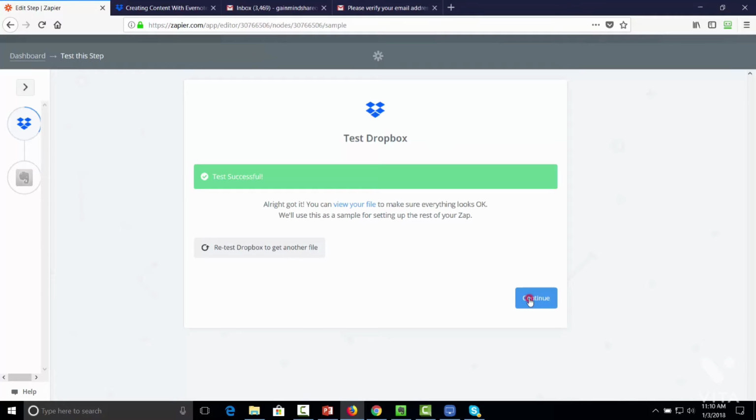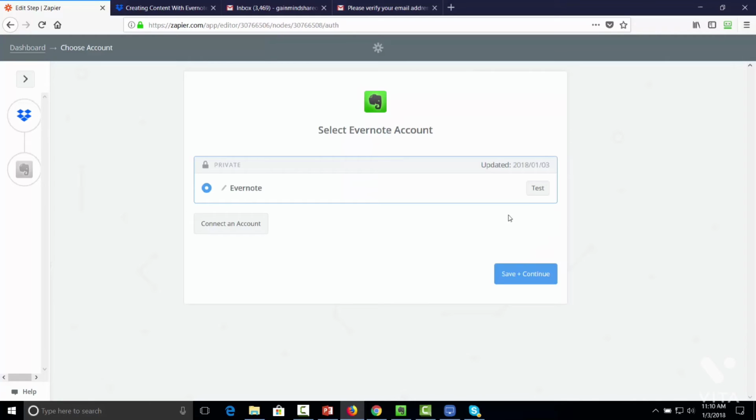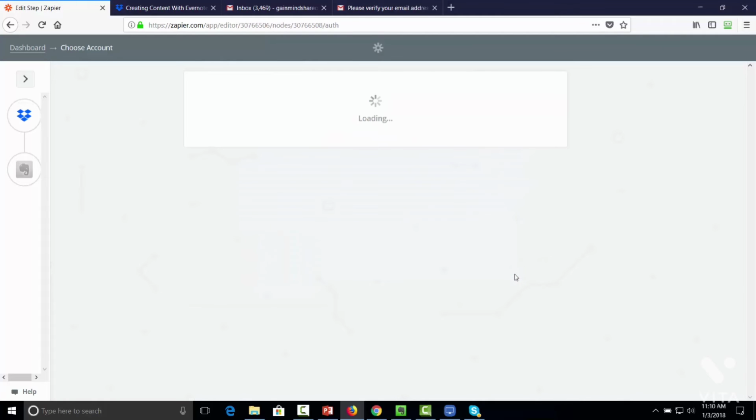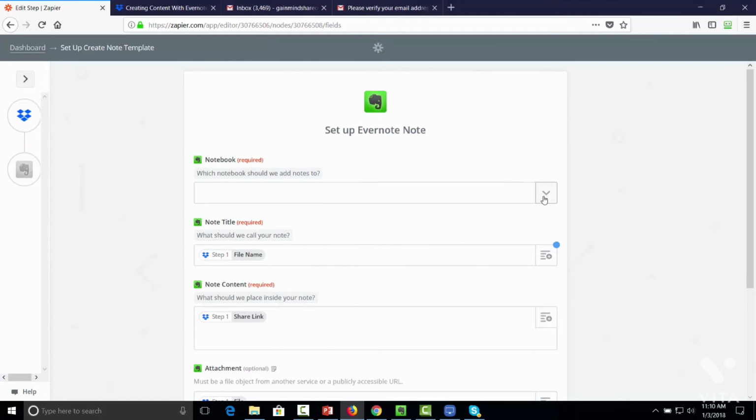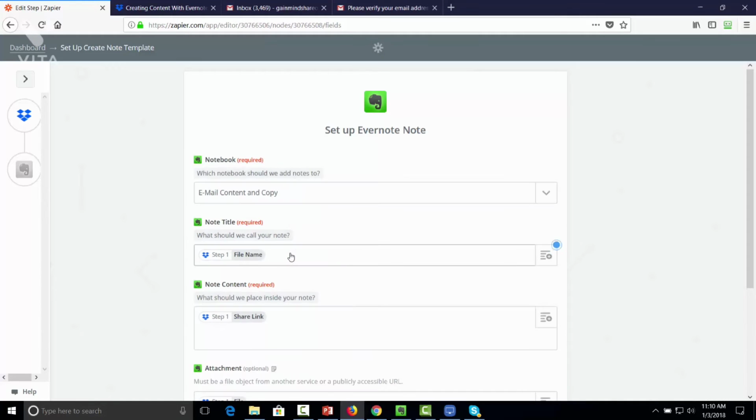We'll then click Continue. We're now going to go to the next step where we create the note in Evernote. We're going to test our connection and then click Save and Continue. We're going to need to select a notebook inside of Evernote, so we will click the Email Content and Copy notebook. We'll want to give our note a title.